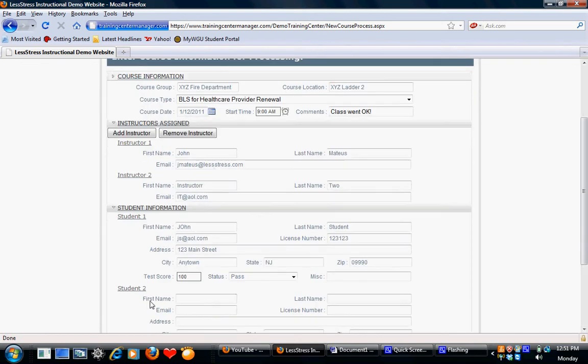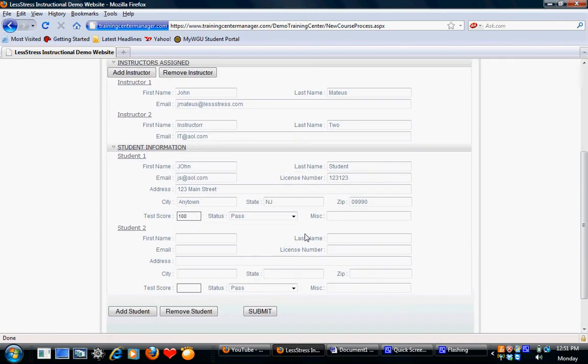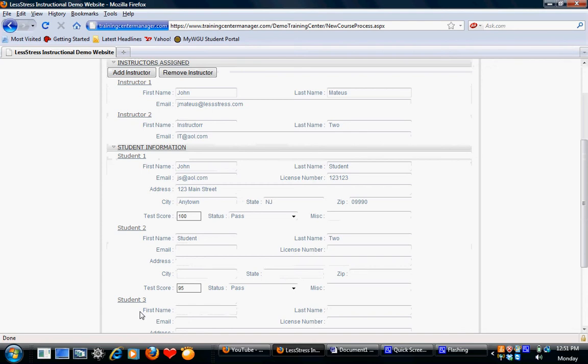So here's our first student. Let me fix that capitalization. What I did was I hit the Add Student button to create a profile for a second student. I'm going to leave this one mostly blank and just put in a test score for him. And I'm going to add a third student again by hitting the Add Student button, and then by filling out the third profile.